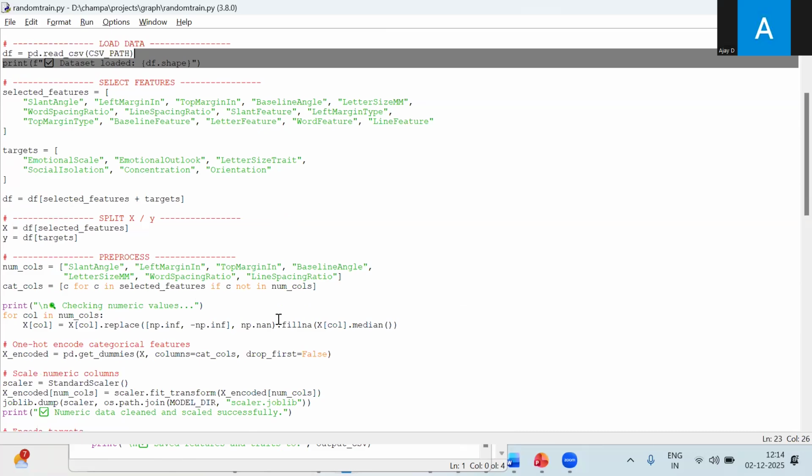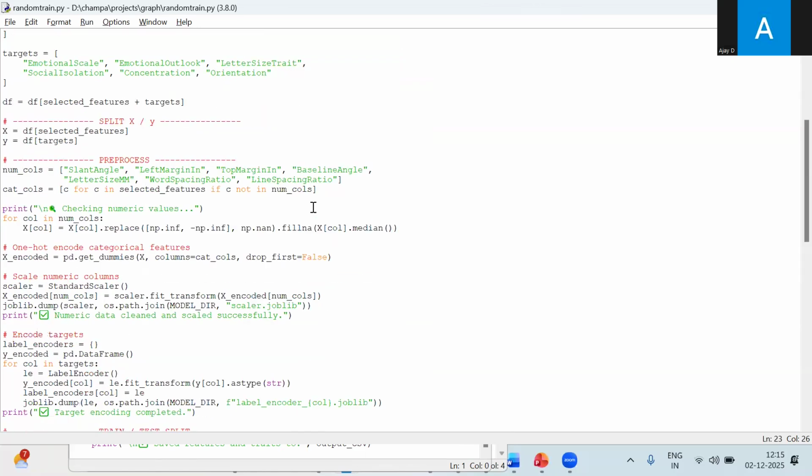Here we are taking the features as slant angle, left margin, top margin, baseline angle, letter size, word spacing, line spacing, slant feature, left margin type, top margin type, baseline feature, letter feature, word feature, line feature. These things we are setting as our features, and based on these features, we are targeting the columns called emotional scale, emotional outlook, letter size, social isolation, concentration, and orientation.